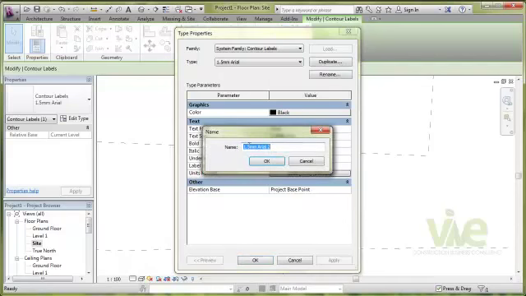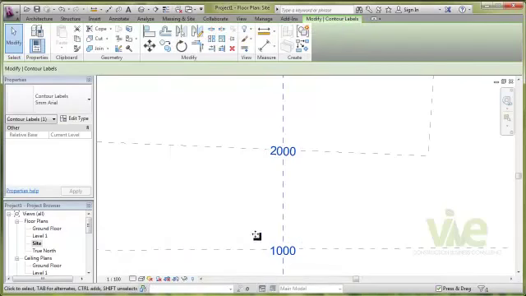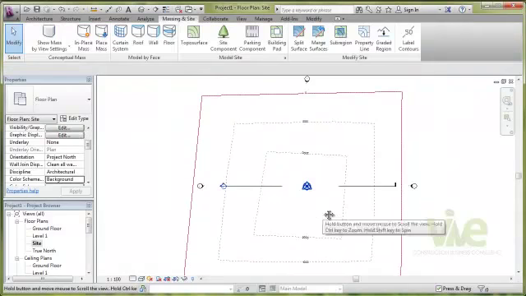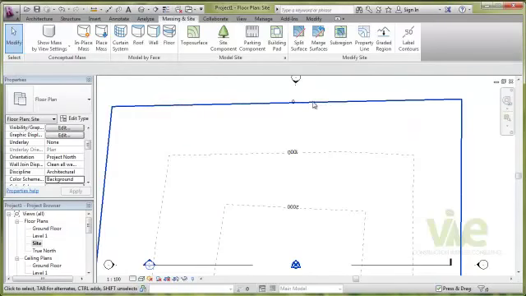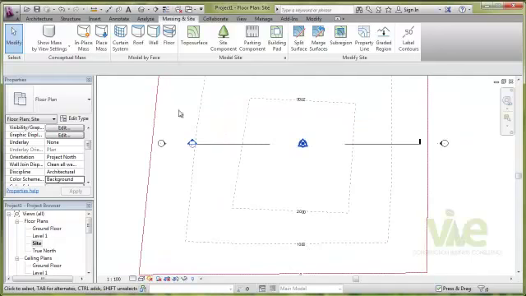So let's go ahead and do so. We're going to duplicate it and change it just to 5 millimeters Arial. Okay, we're going to change this to 5, enter. Now we can see that our labels are a little bit bigger and appear along our contour lines in our model.